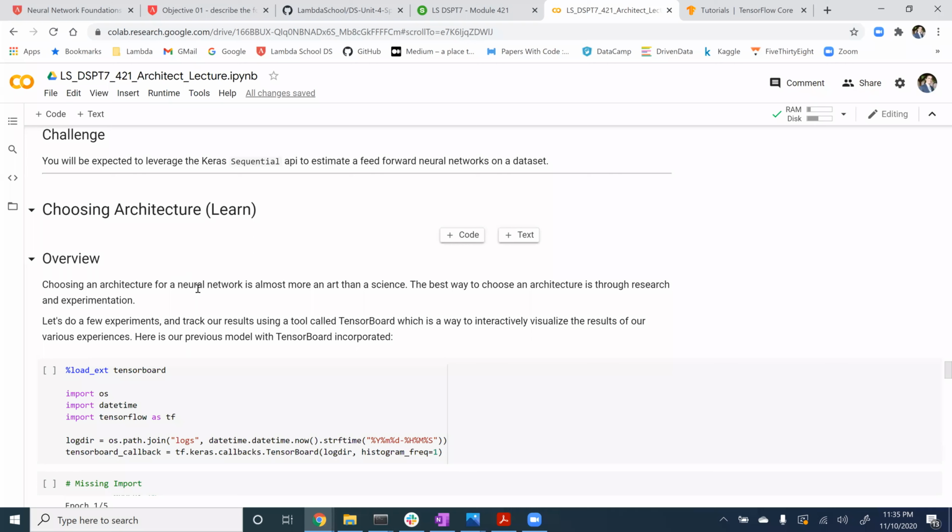All right, so this last section is choosing an architecture, and we'll do two things. For one, we'll introduce something called TensorBoard, which is just a way to visualize some nice plots that are useful in comparing models to each other. TensorBoard is really nice, and you get it for free if you just set up the logs and something called a callback.